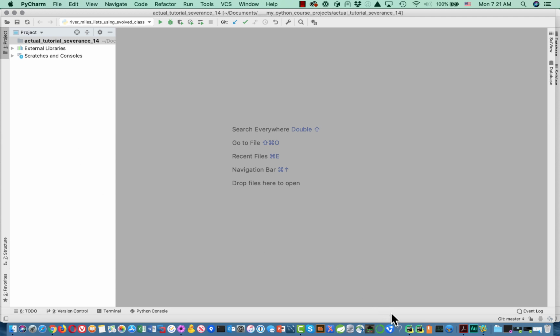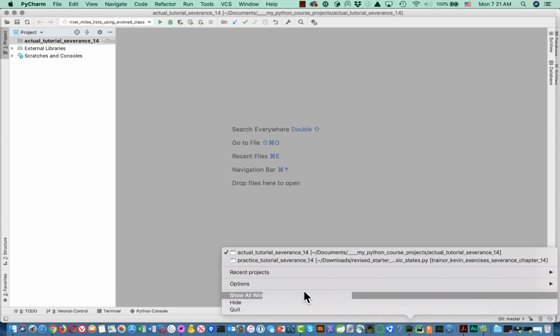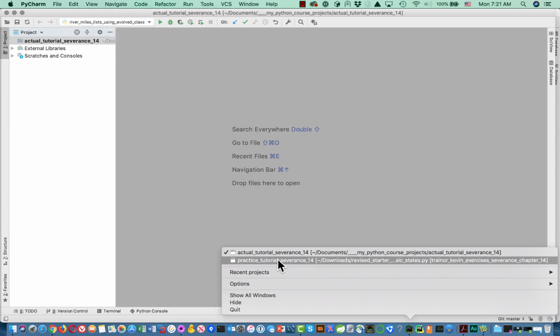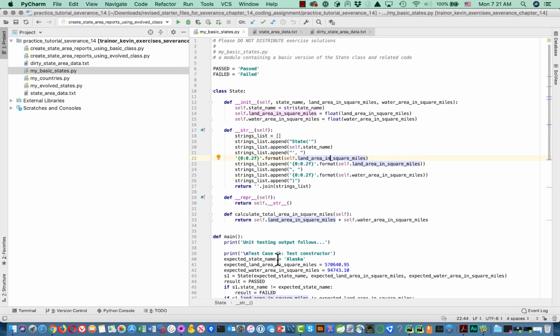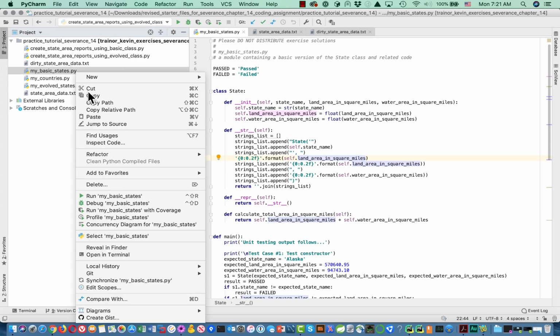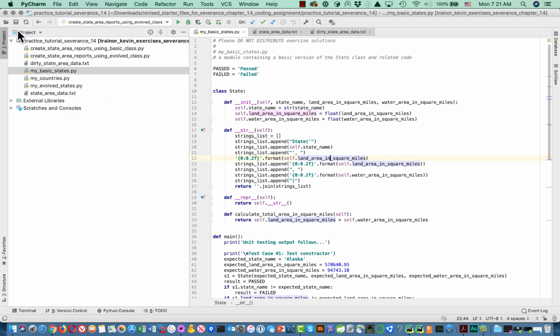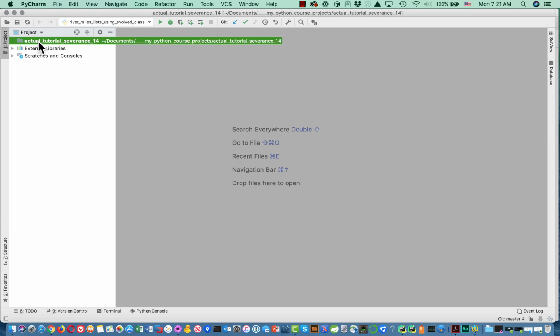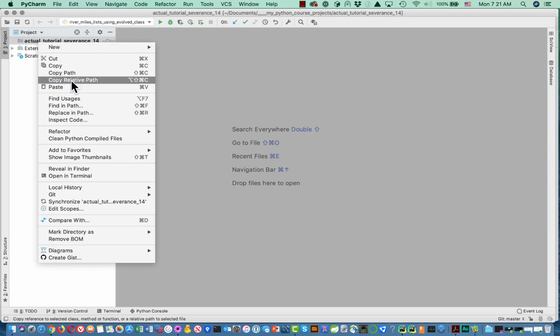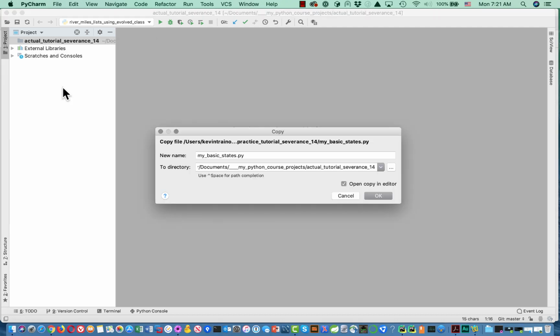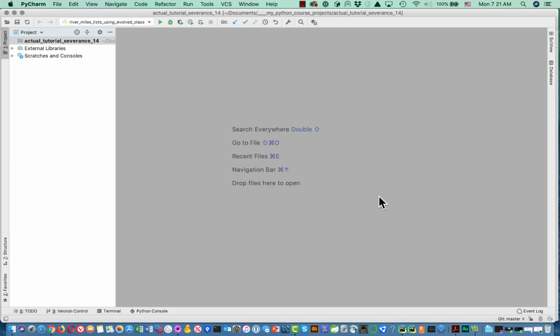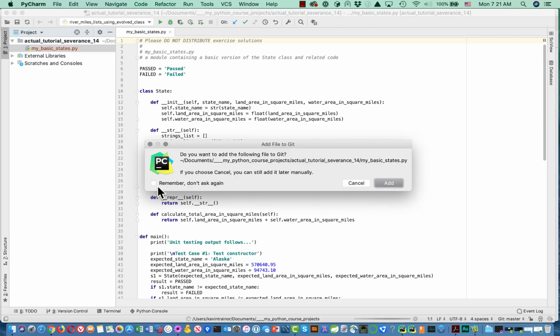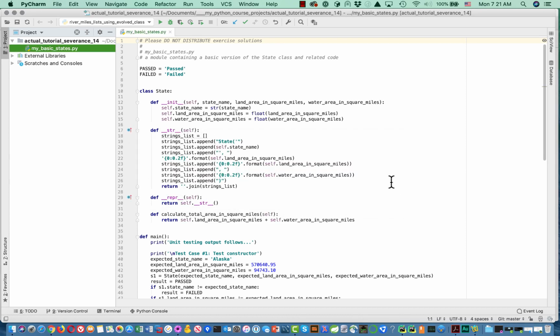So what we want to do is we want to create the basic version of the module, and again that's called mybasicstates.py. I'm going to do this the easy way. I'm just going to copy and paste the whole thing. We're going to paste it in. All right, and it's right there. And there it is. Okay.